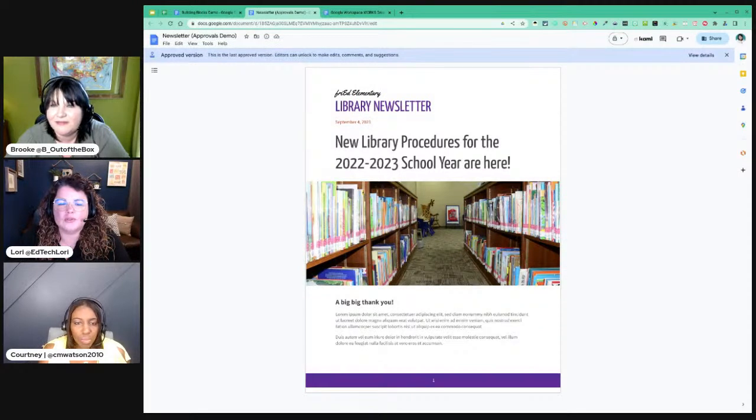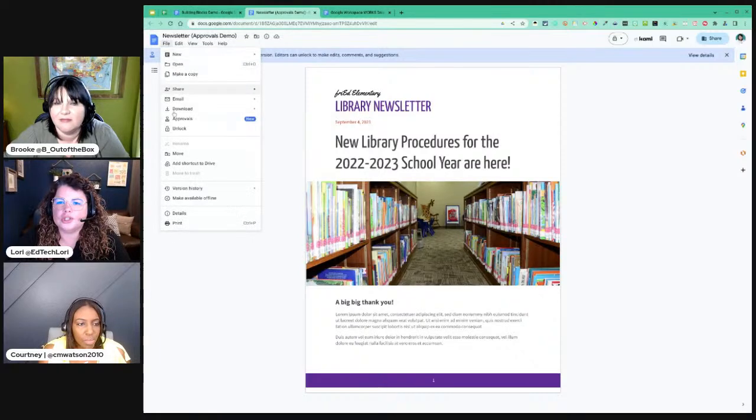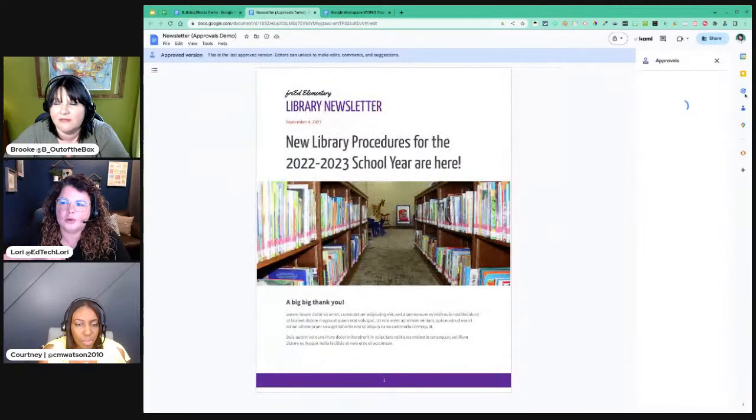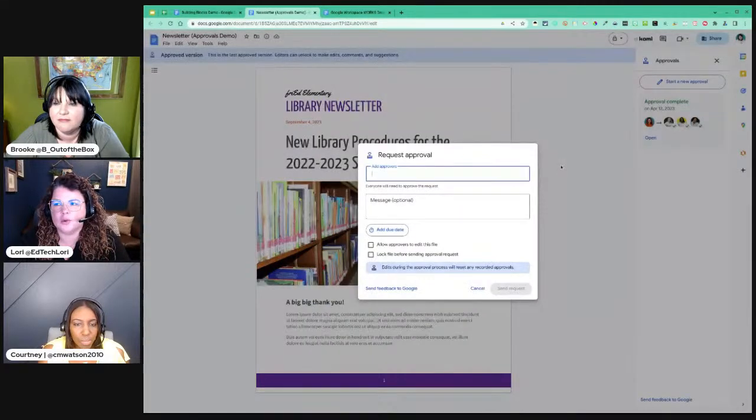You simply go to File and then Approvals. And once you choose File Approvals, a sidebar will show up over there on the right-hand side. And if you need to start a new approval, you can click Start New Approval or Make a Request, and it will start a new one. You add in those email addresses. You can put in a message. You can even put in a due date, which is great.